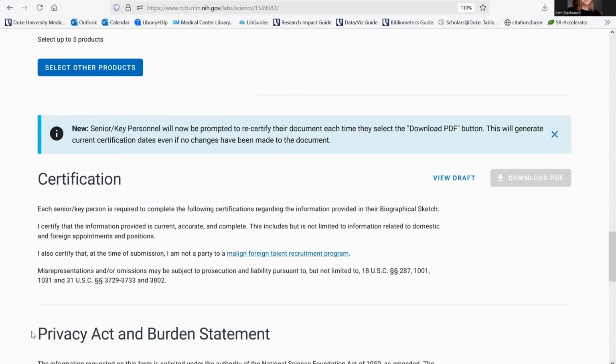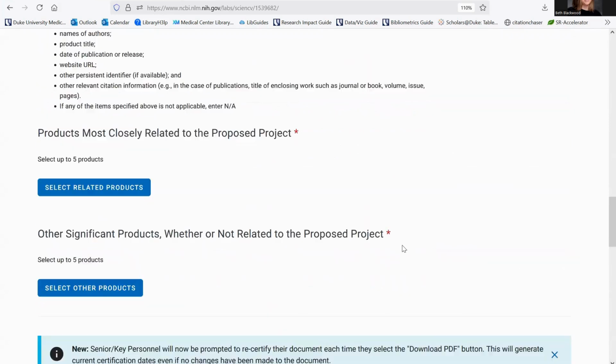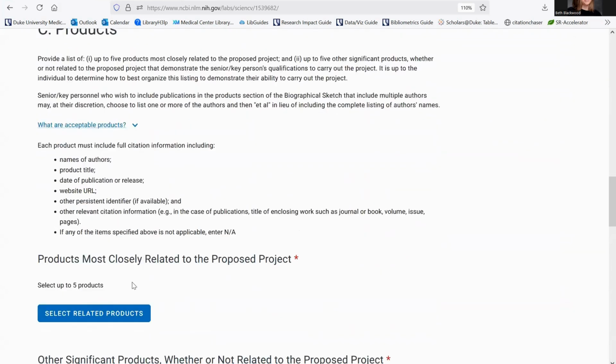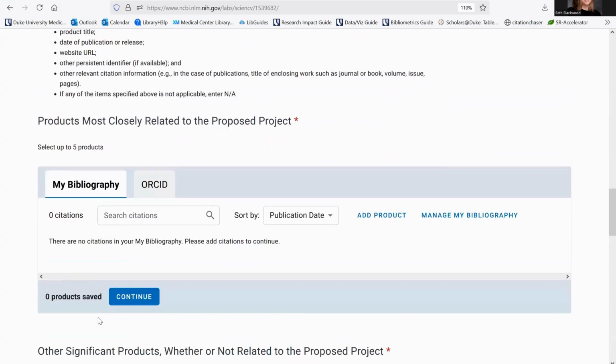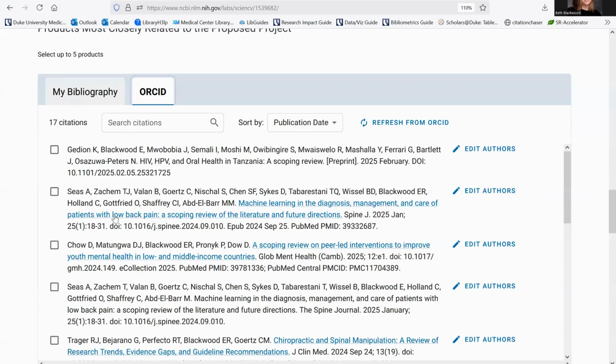This is what the certification will look like. You're able to see a draft in advance. The other thing I wanted to show you quickly is in your products, if you want to select your related products. If you have connected your ORCID ID, you will see an ORCID button that will allow you to pull information from ORCID as opposed to My Bibliography.